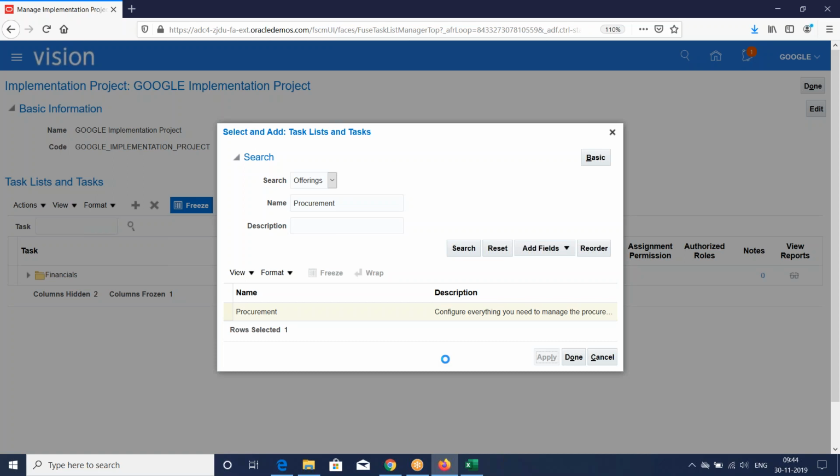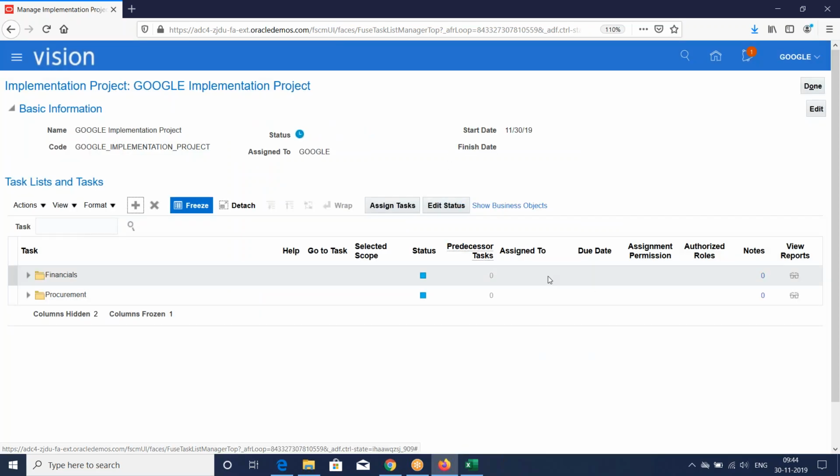Okay. Once you say apply, it should generate the task list and all into our project. That is the reason it's taking time. Now you can see in the background, procurement is added. Now you can say done. If you want to add any other offerings, any task list and all, you can add it to this project.